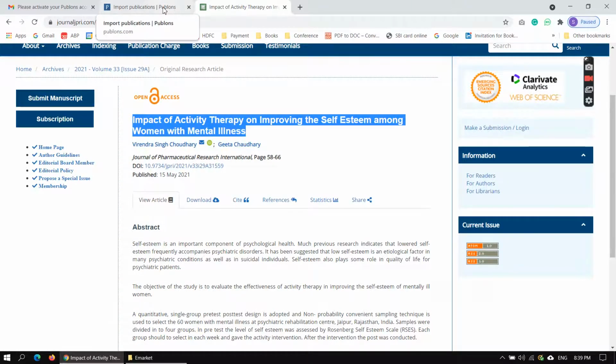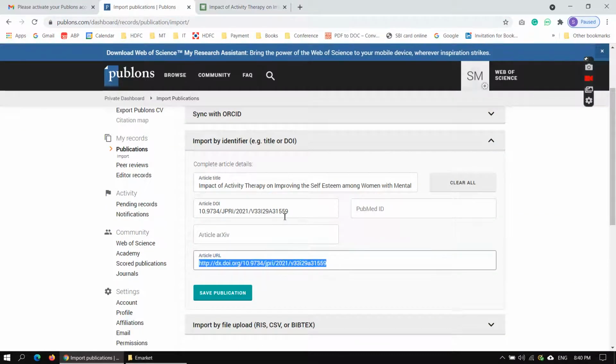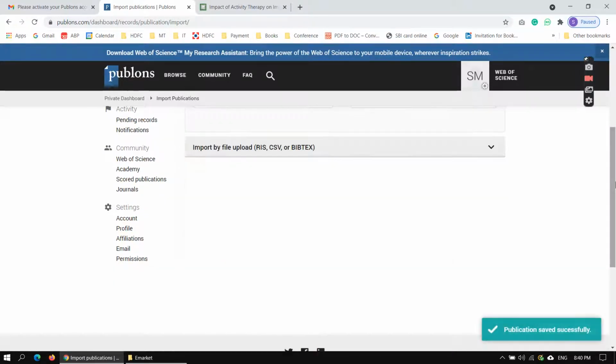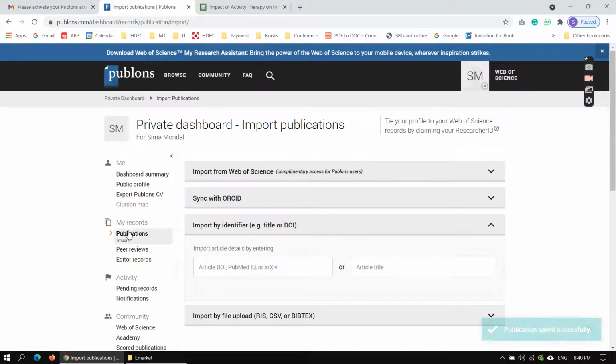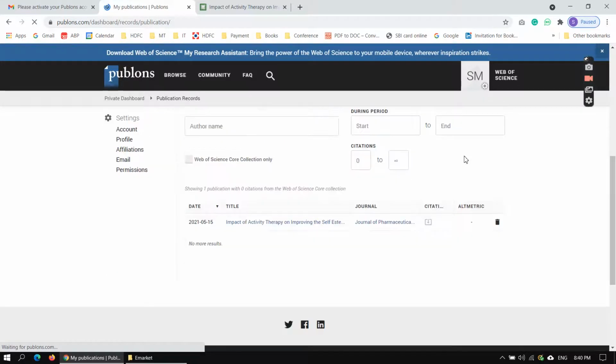So you can check the authenticity of the DOI, or if you want, you can put the URL also here. Instead of this, you can put the journal URL here. Now save publications. The publication saved successfully. Now we'll check what is happening. Okay, so the article already came.